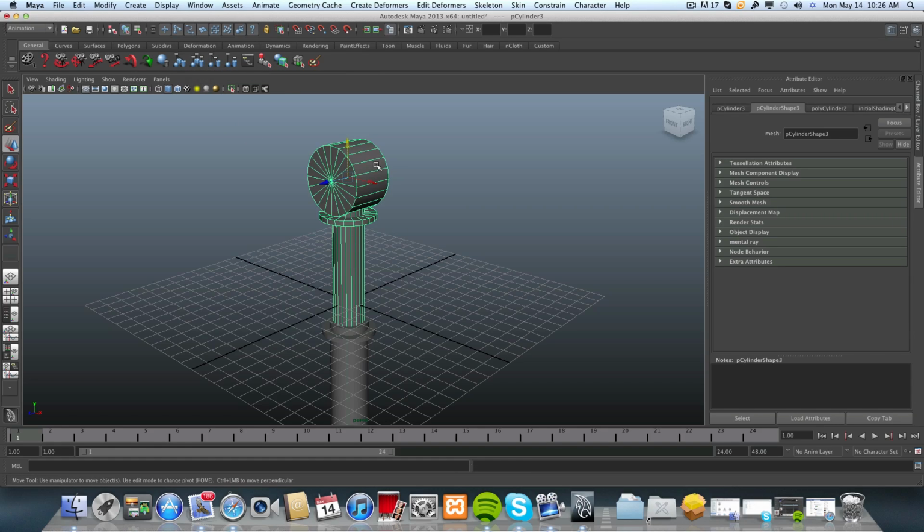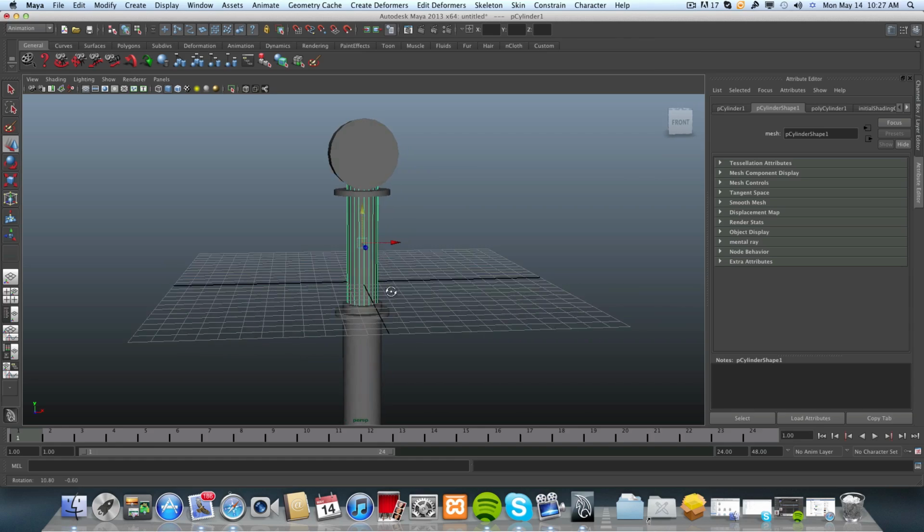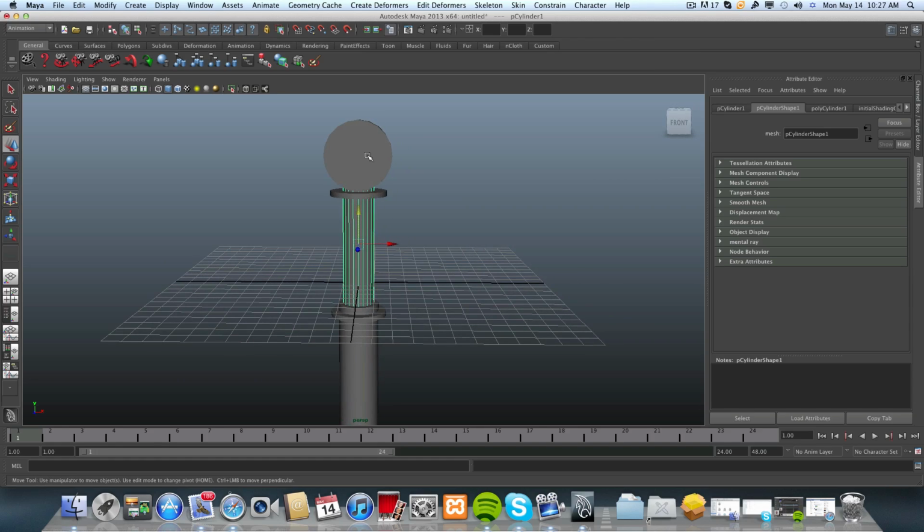Now if I catch the mother, you can see I select them all, but if I select each individually, they will act like separate parts. So we need to catch the mother when we want to move all the units together, okay.